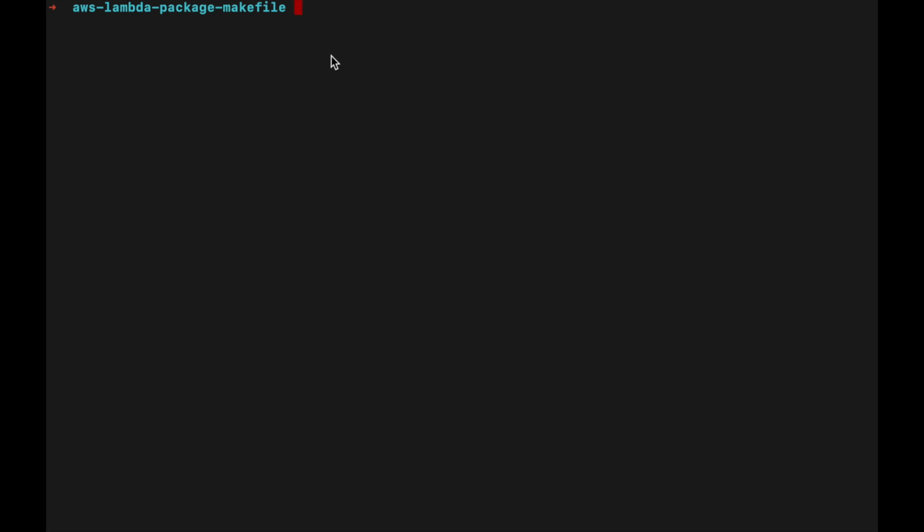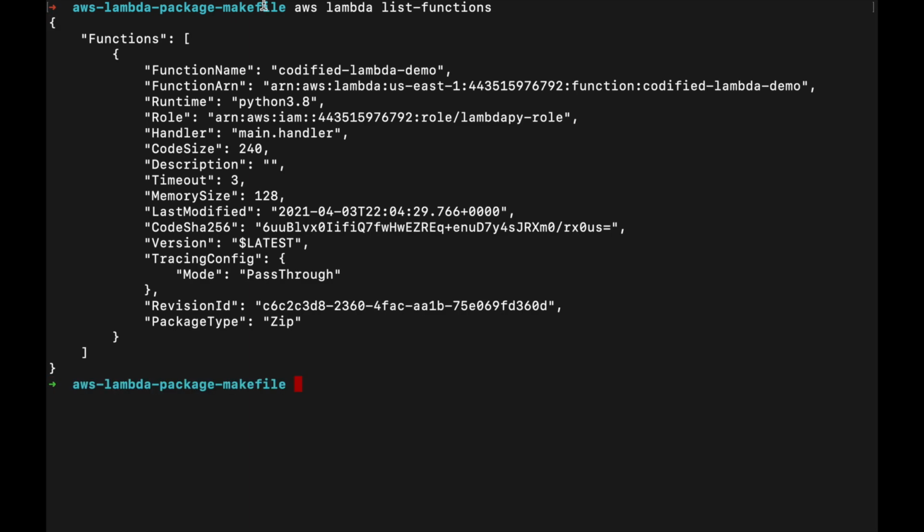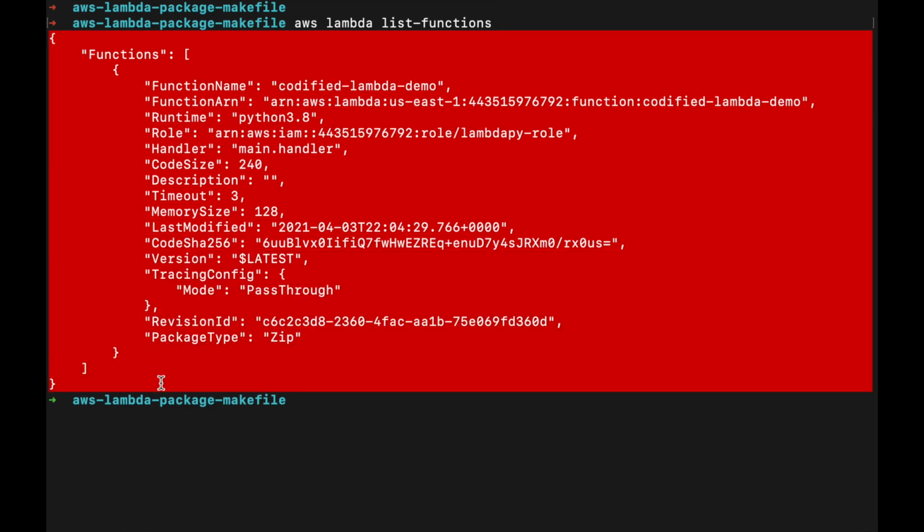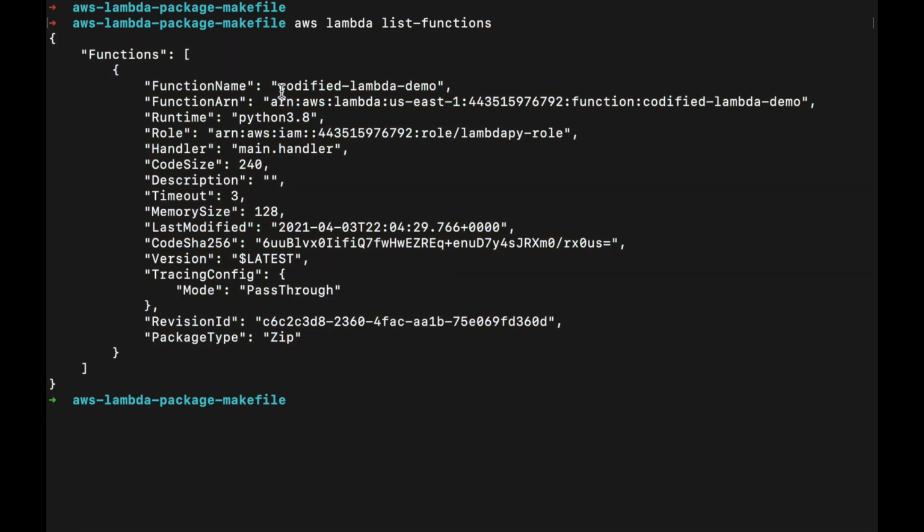So in this episode we are going to explore how the AWS CLI can also be used to invoke the Lambda, but before that we can try to list the Lambda and see what we have. So list functions here, and it's giving me the output here for the Lambda function that we had earlier in the last episode.